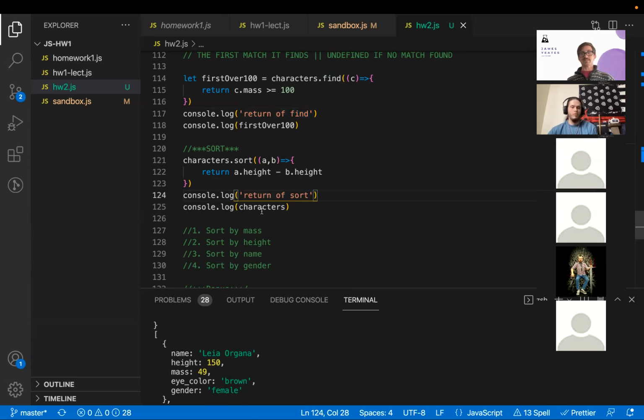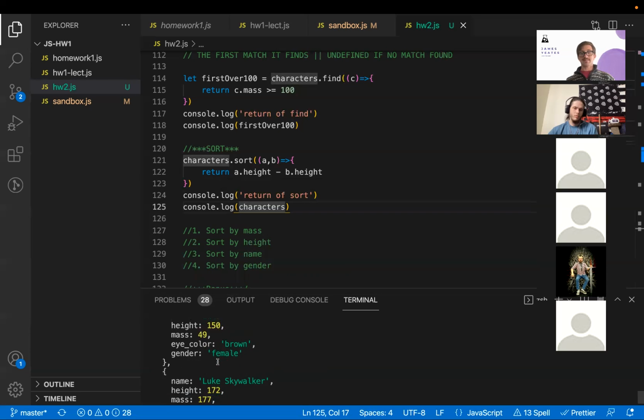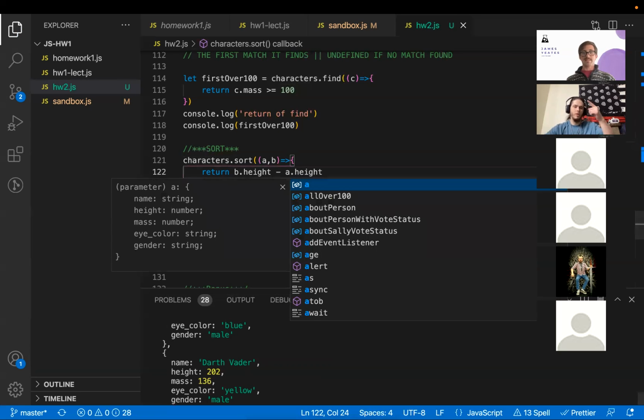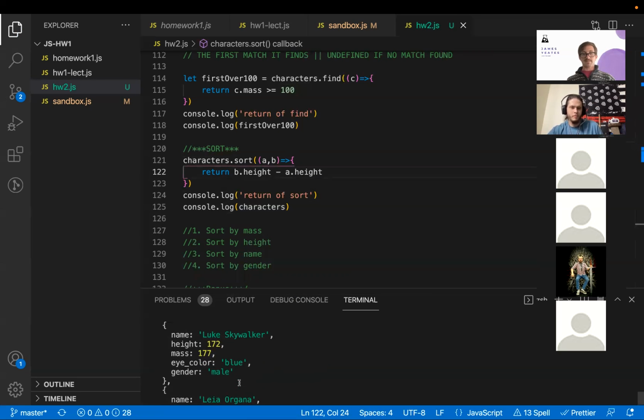And see, I'm not setting this to a variable, so this changes the array, but it's sorting it by height from shortest to tallest. And that was done with a.height minus b.height. If I do b.height minus a.height, if I switch those, it would be Darth Vader at the top. So it switches the order.